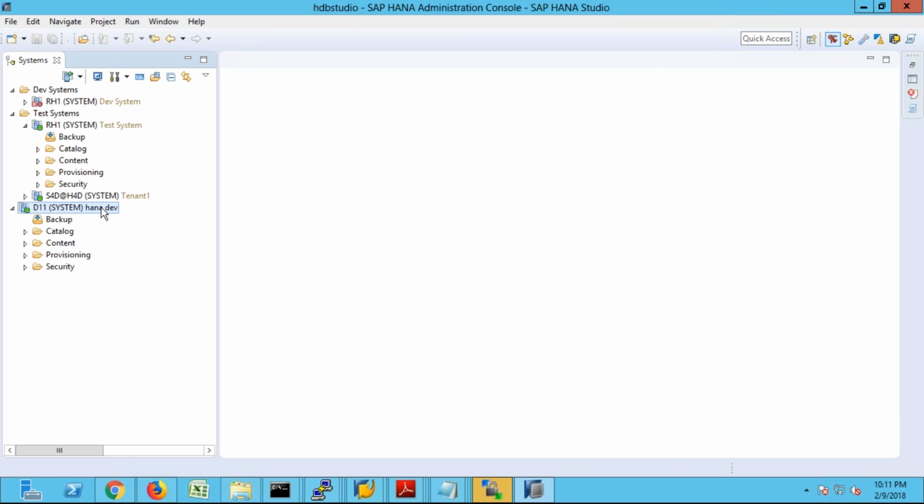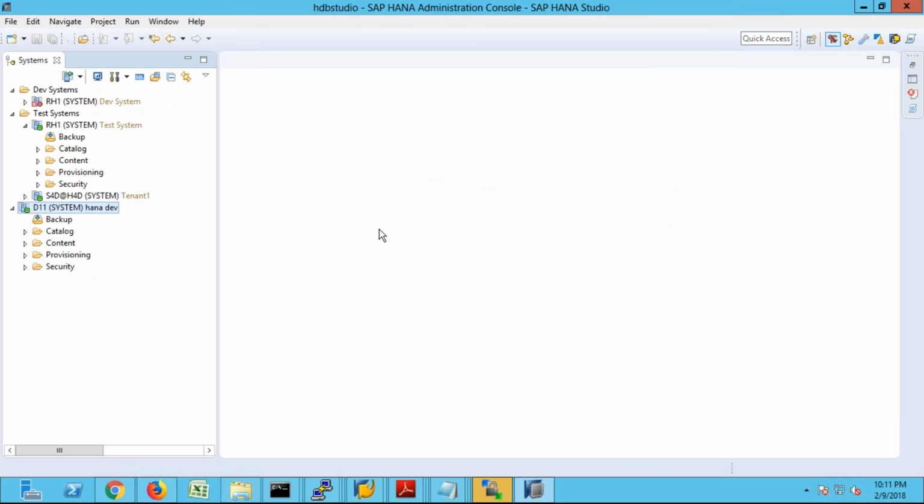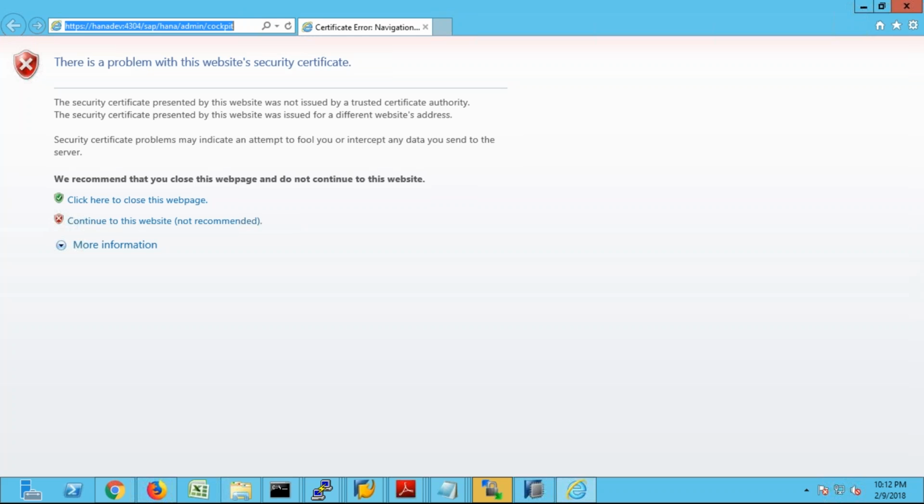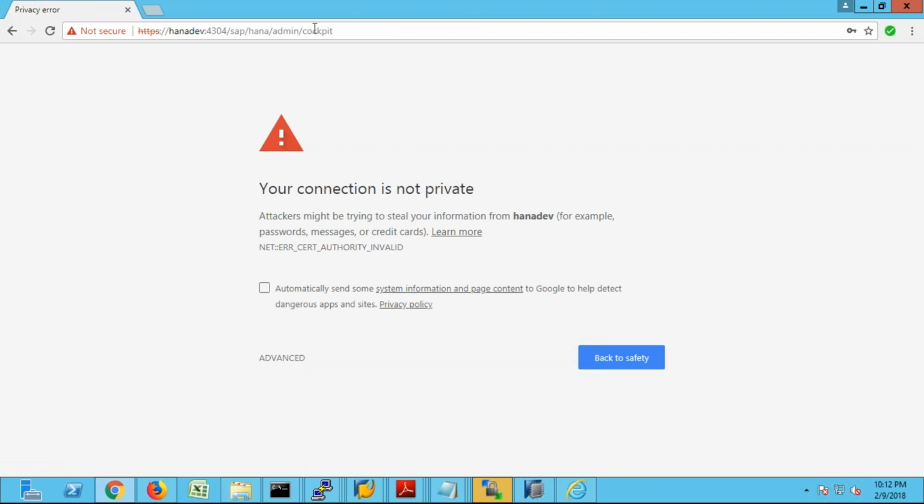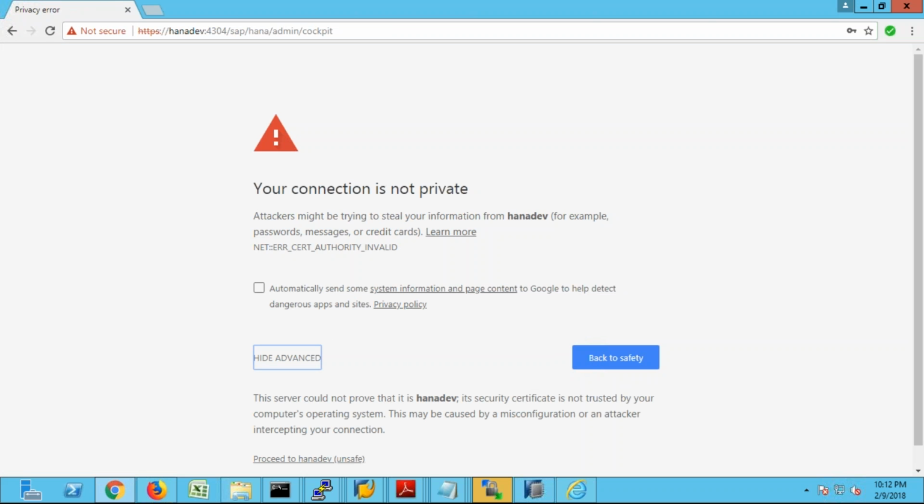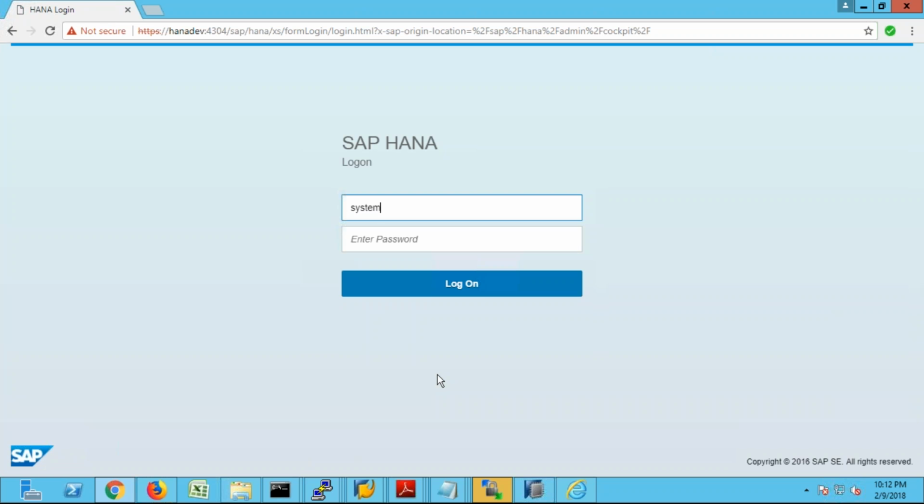To do that, right click here, go to configuration and monitoring. We have the option Open SAP HANA Cockpit. I'll open this in Chrome. It's a better browser. So you log in with your default administrator, that is the system user.